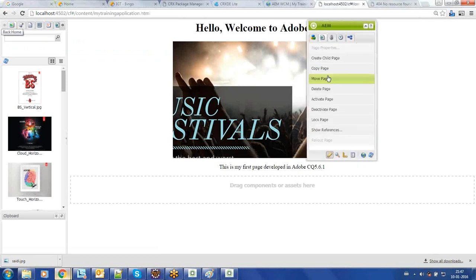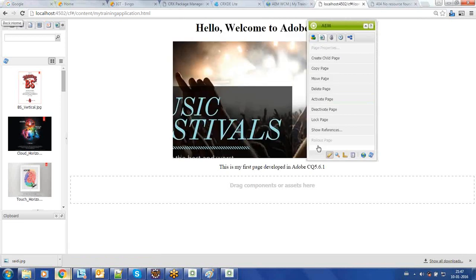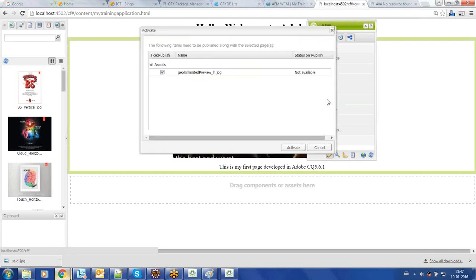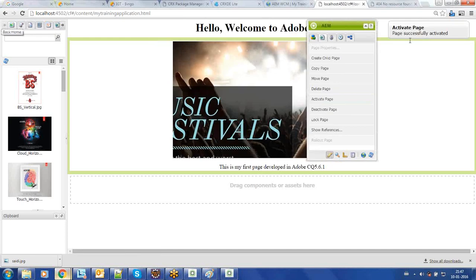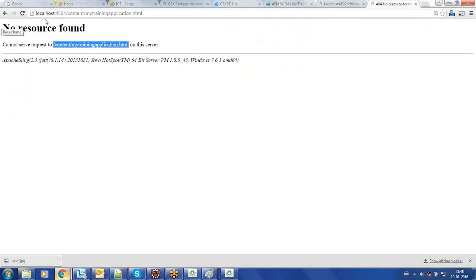Go to the page and activate the page. And it is saying that this image is not available. What is that image? This is the image. So move that image also from author to the publish server. Yes, move it. Activate it. The page is activated successfully. Now the question I am raising, please answer: if I refresh here in 4504, what output will I get?